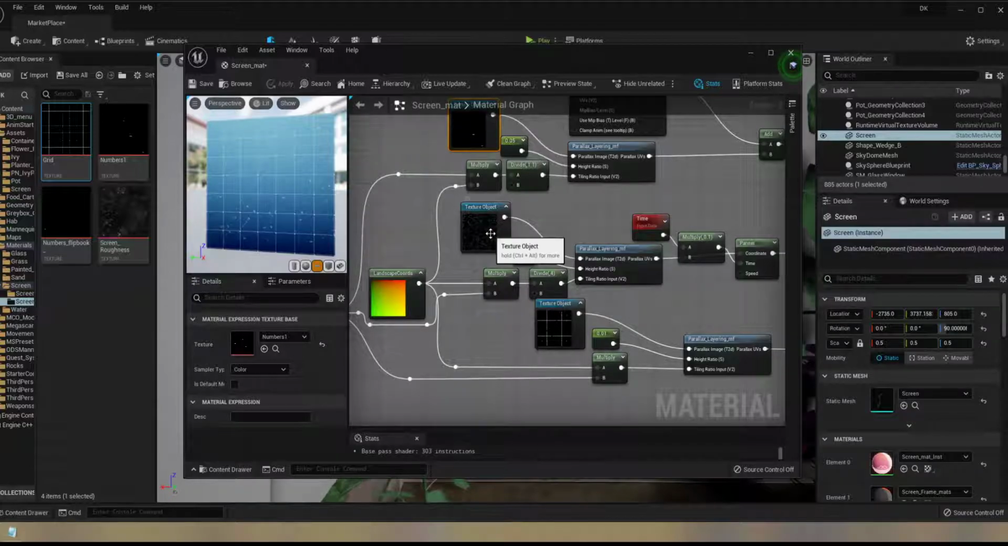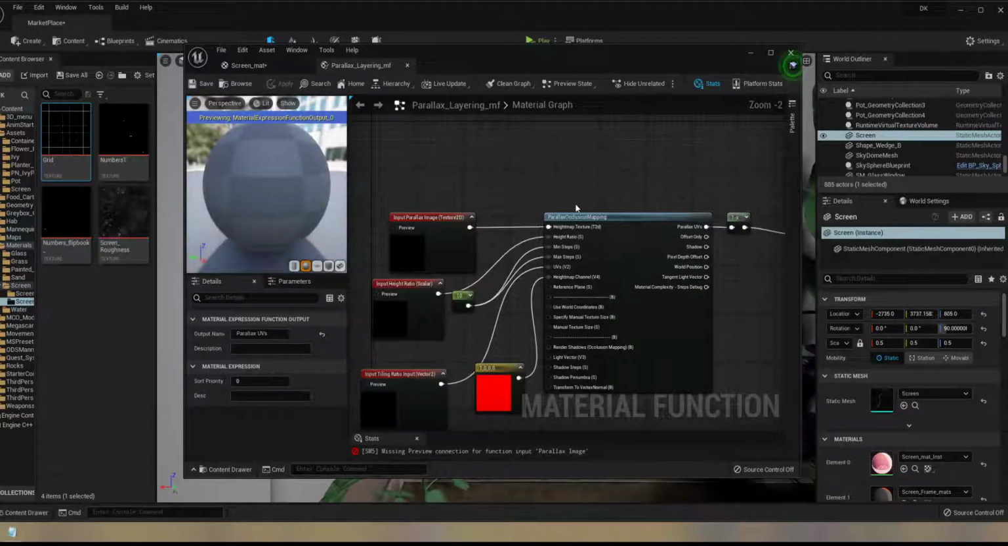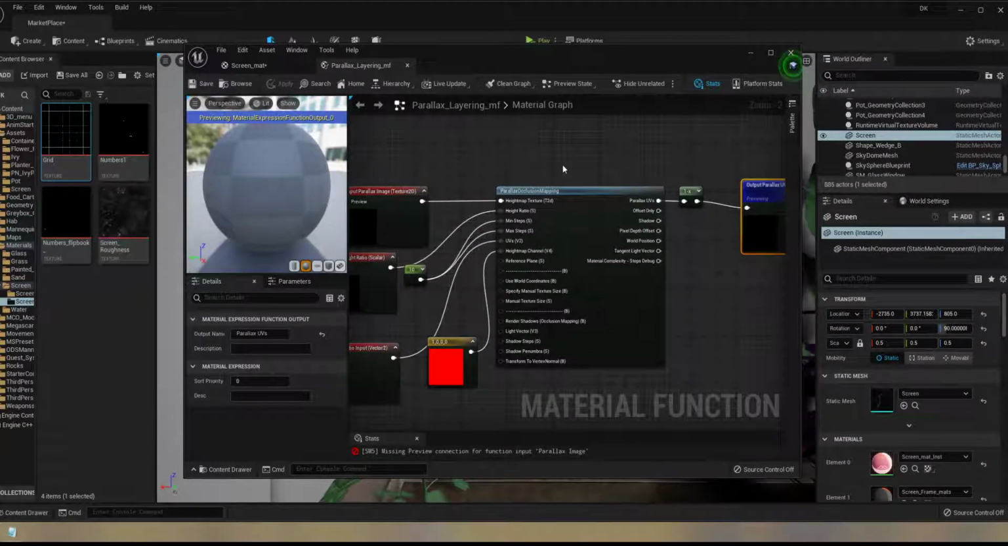All of these have to use texture 2D objects, as it's the only surface that a parallax image can utilize. However, I've actually nested functions, as a lot of the processes that I'm using are all self-contained. They're very easy to just go, okay, well, this is all just the one thing.